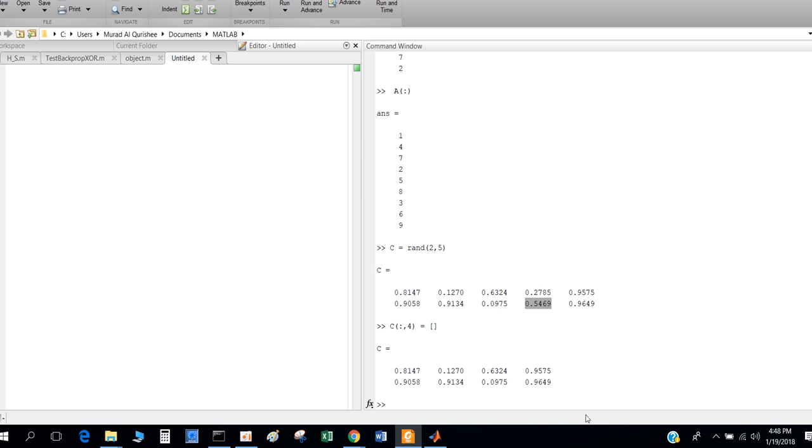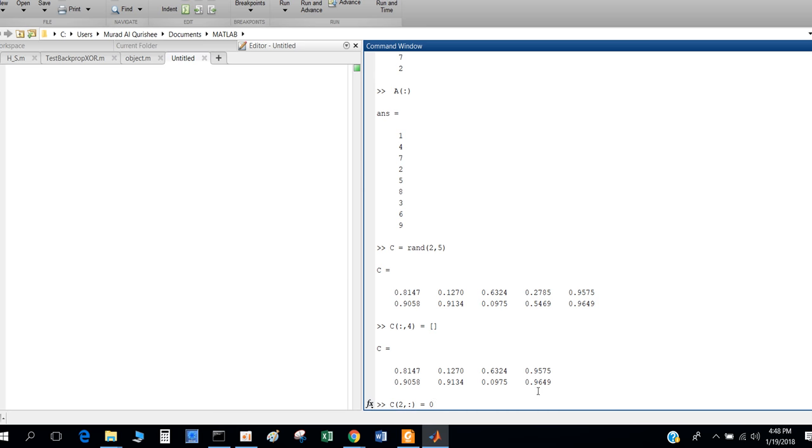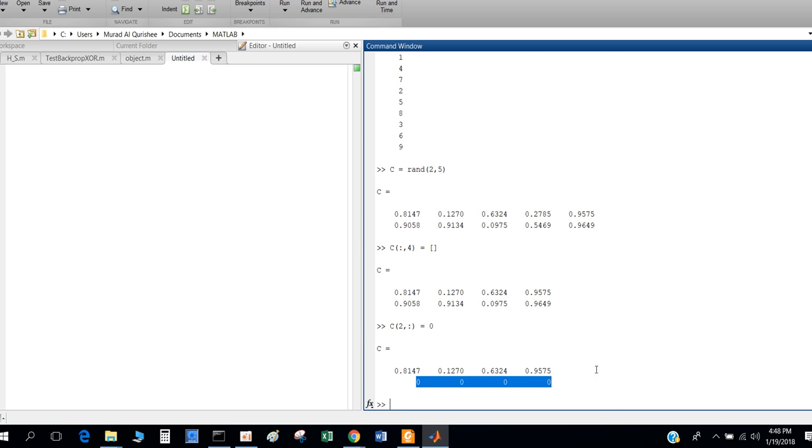Okay, if you want to expand the scalar into a sub matrix, you can write this way. So it will go 2 rows, and it will take 0 in the last matrix. That means it expands the scalar into a sub matrix. You see here, this one has a number, but this one has no number. Okay.